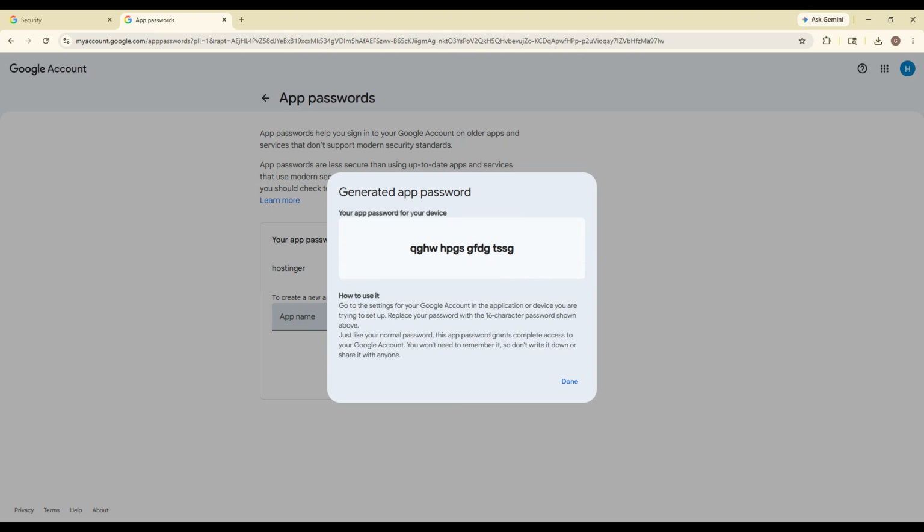Now let's talk about how to use it. Go to the settings for your Google account inside the application or device you are setting up. When it asks for your password, replace your normal Gmail password with the 16-character app password that Google generated for you. In most cases, this will let the app sign in successfully without needing your usual login flow.